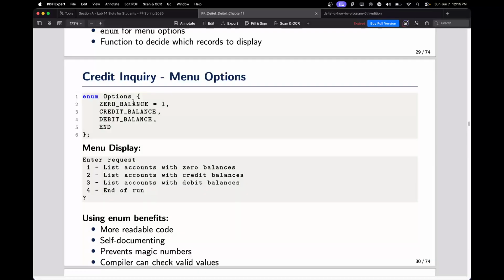Enumeration options has 0 underscore balance. So if you are going to enter 1, then it's going to tell me how many accounts have 0 balance. How many accounts have credit balance? That will be 2. How many have debit underscore balance? That will be 3. And if I want to end the program, that will be 4. So this is an enumeration I have done.